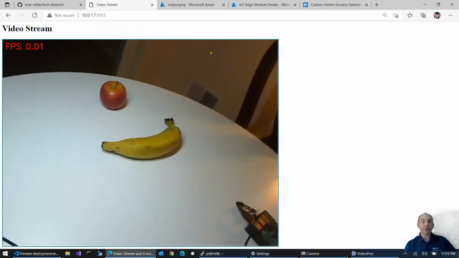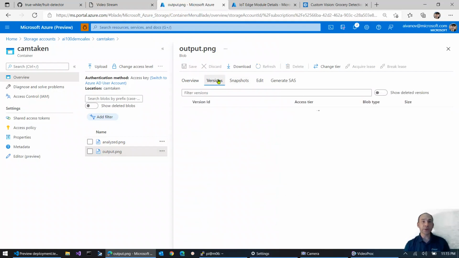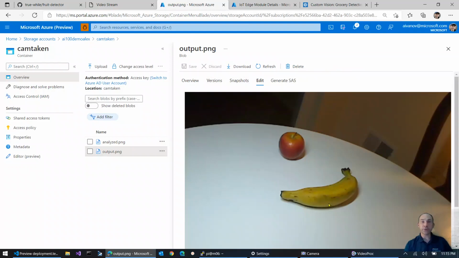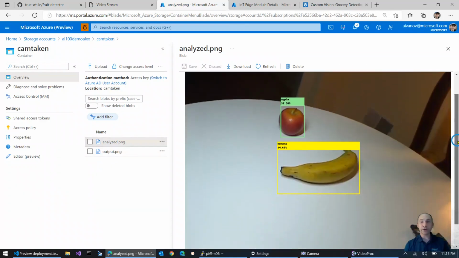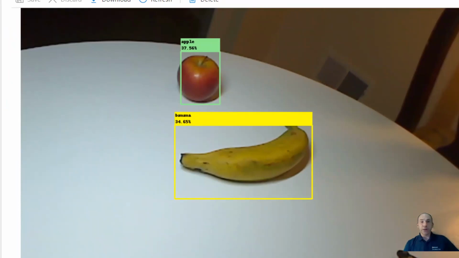So let's take a look at the result. When my object detector completes recognition and analyzes the response, it uploads the image to the Azure portal. In the Azure portal we can see, for example, in the storage account, the output images, and we can view the output we got, and also the analyzed output. Let's take a look. We have analyzed apple and banana. It's pretty small letters, but you can see that apple is analyzed at 37% and banana at 34%.